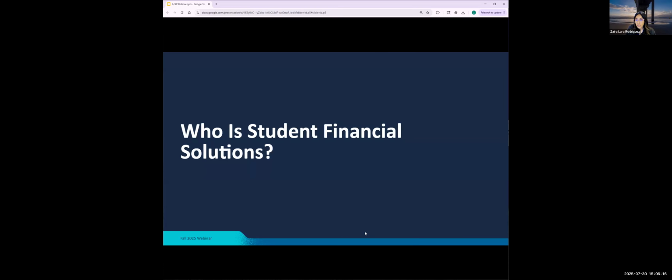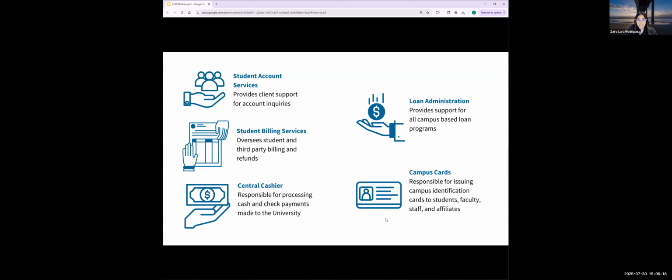So moving on, who is our office? So our office has various teams that oversee different areas. So we have the student account services, our frontline team. They provide client support regarding student account inquiries, so anything regarding what the charge is, how to make payments, anything like that. The student billing services team oversees student and third-party billing and refunds.